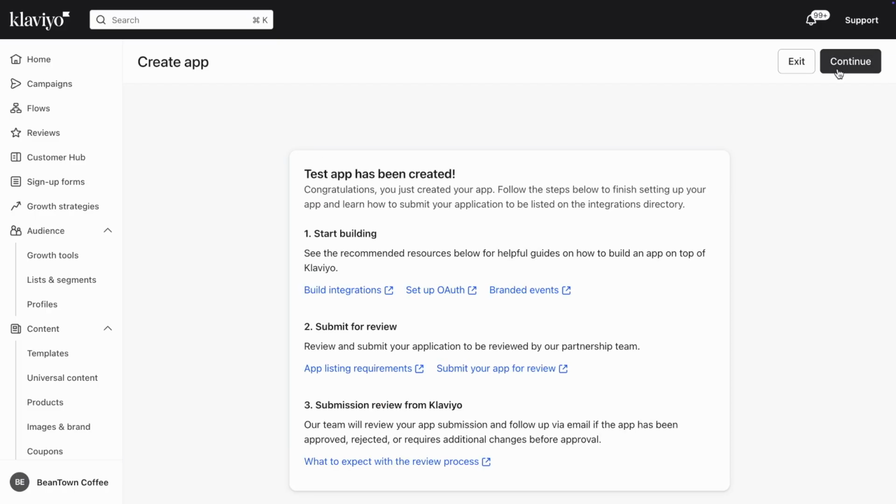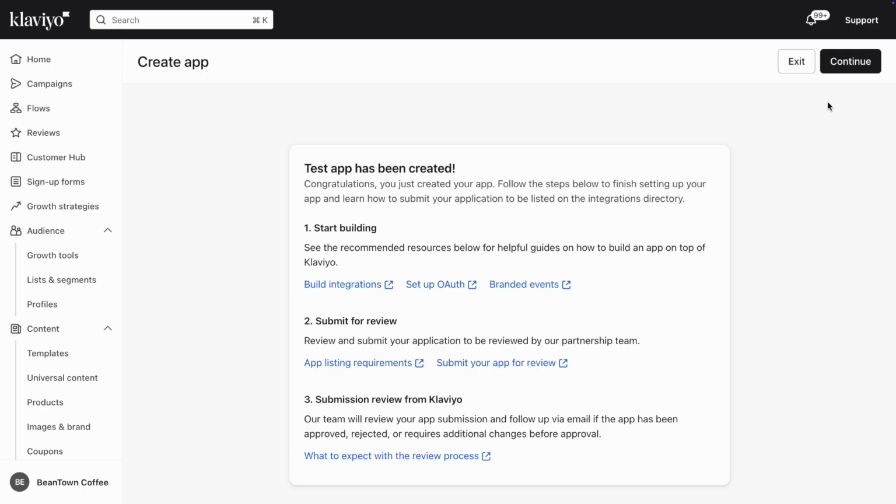Click Create, and you'll be provided with resources that will guide you through the rest of the process. All of these resources live in the developer portal, so you can reference them at any time. When you're ready, click Continue to start configuring your app.